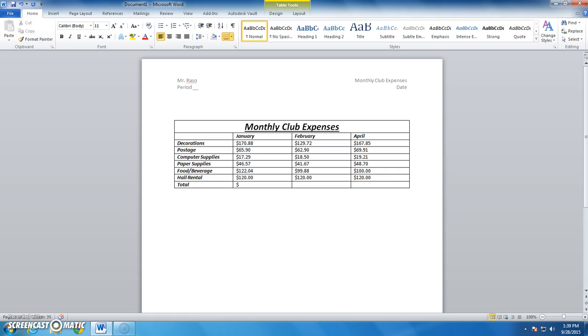So January is $542.68. For February, it is $472.67. And for April, $525.58. So we just added a new total row. They add up the totals for each month.